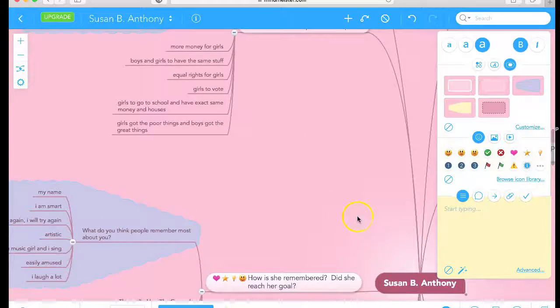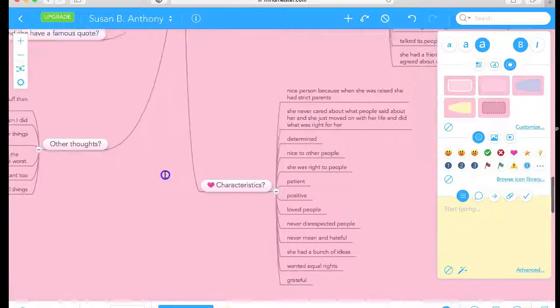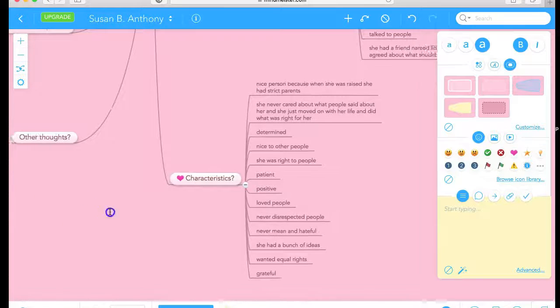I was really impressed by their, let me find it, right down here, her characteristics. What is she like? This is something that wasn't explicitly stated in the text, so they had to do some pretty critical thinking to actually read into the text and extract the feelings that they got about her character. So they were able to pull out that she was determined, that she was patient, positive, grateful. She loved people, that she had a bunch of really good ideas, and that ultimately she was a really nice person that cared about people and really wanted to make things fair. So I was proud of the girls for that.